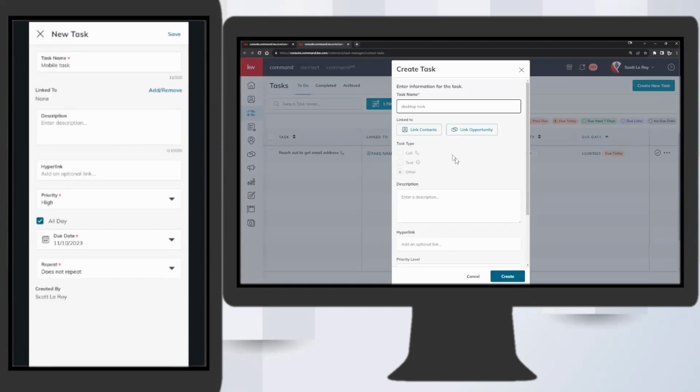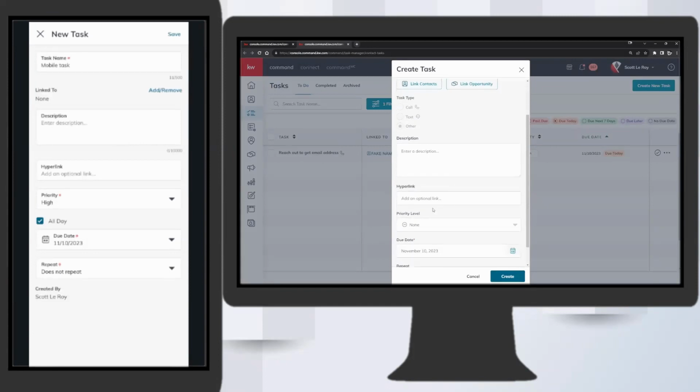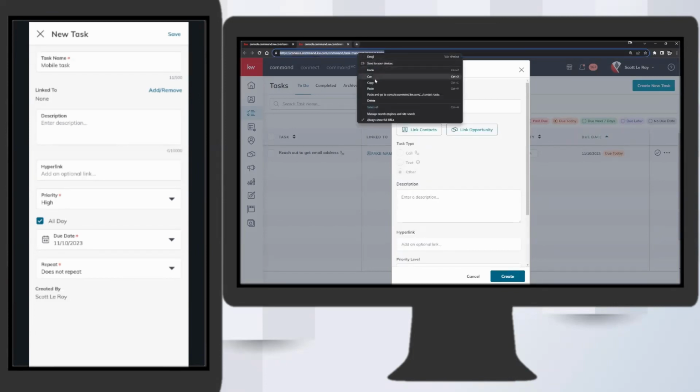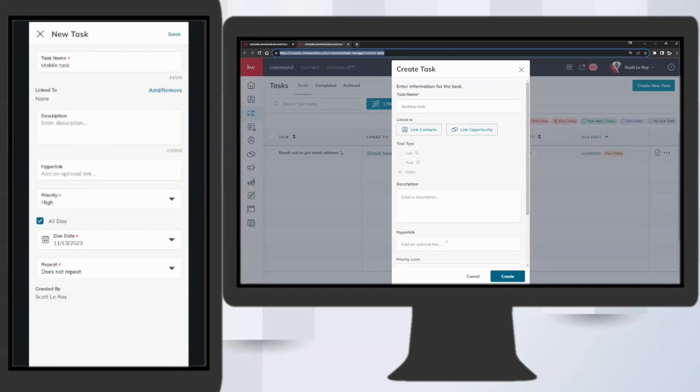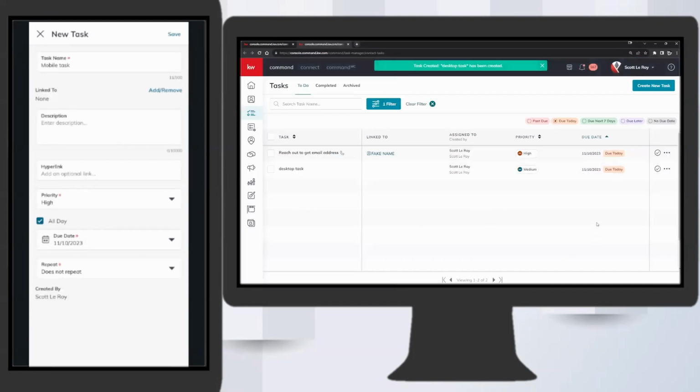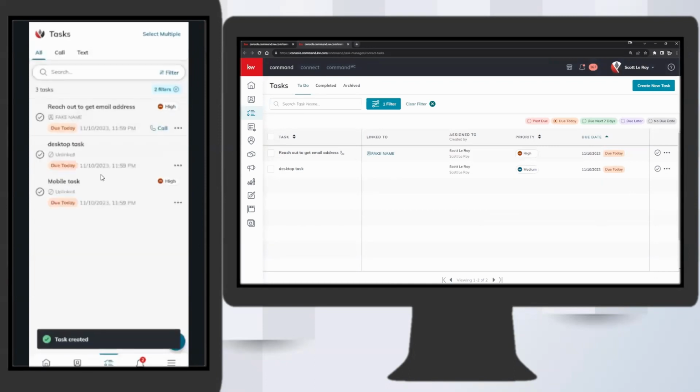There we go. And then we'll do a medium priority for our desktop. I'm going to add another hyperlink here for a desktop task right here. And then we're going to go ahead and take a look at that inside of our mobile app as well. So again, I just created 2 tasks, one task from my desktop, one for my mobile.